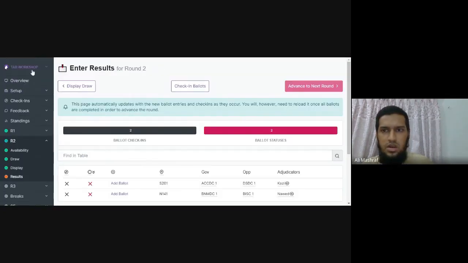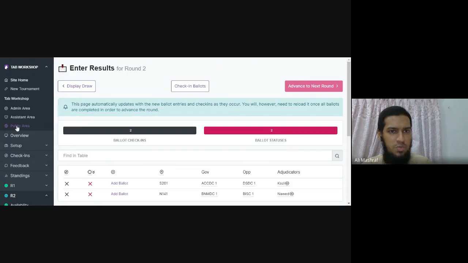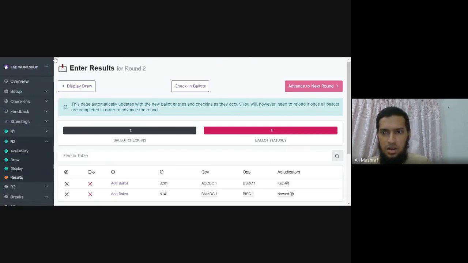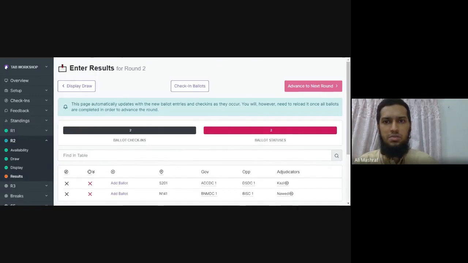All right, because if you do not release the draw to public, I cannot input the information. So this is also another warning to the tab directors. Always make sure that the draw and the motions have been released to public. Otherwise, the judges cannot use their private URLs to enter the information.